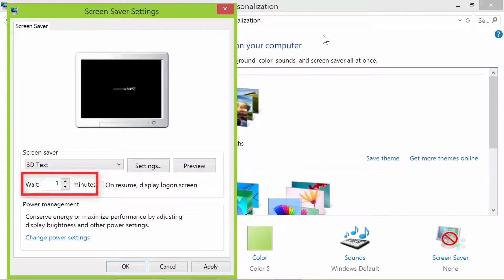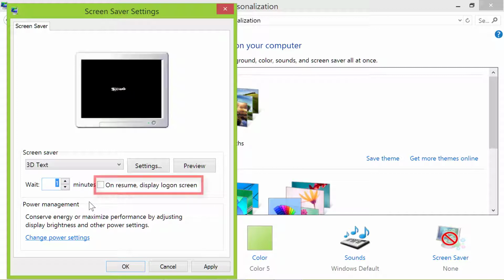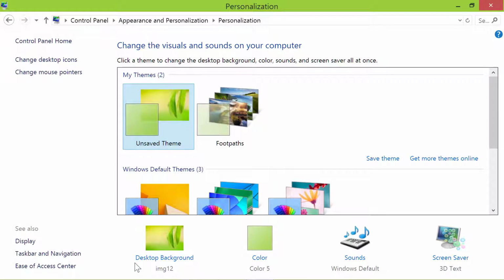In the wait field, specify the time after which the screensaver should trigger. I will set this back to default value of 1 minute. Now, make sure to check this checkbox, on resume, display logon screen, to make the screensaver an useful tool. Click Apply. Click OK. Close this window.